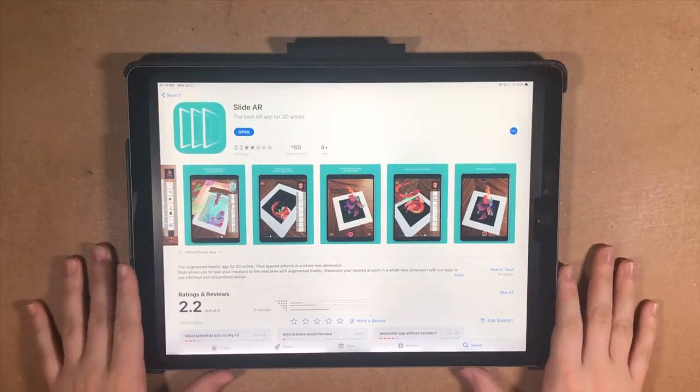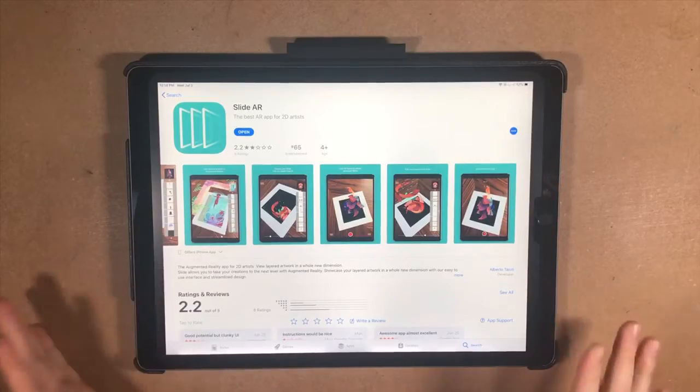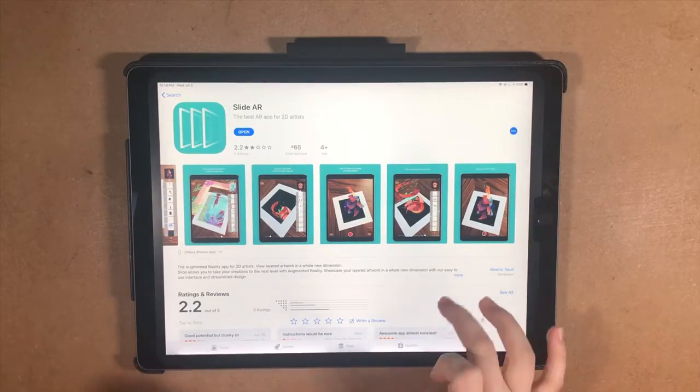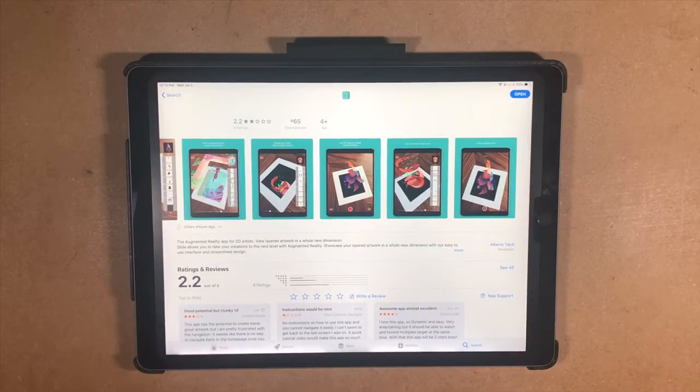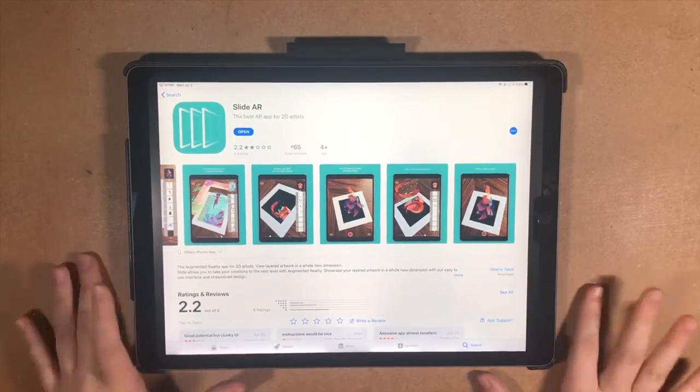Yesterday I discovered online this wondrous app called Slide AR, and from my understanding you essentially create augmented reality digital art, something like that. Now unfortunately the ratings and reviews are not too promising, but I'm gonna try it out anyways, so let's see how it goes.